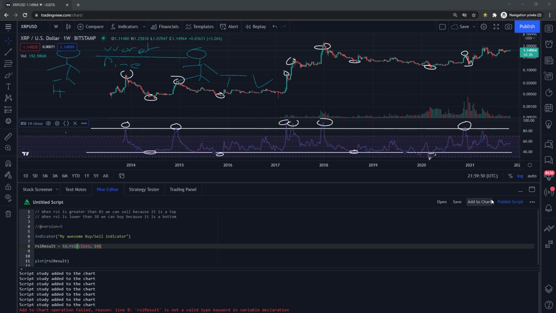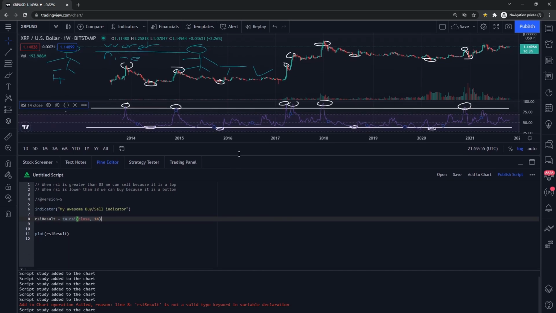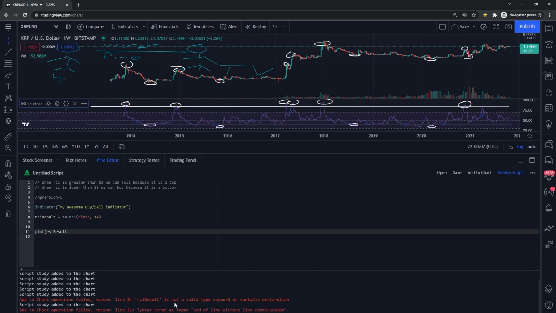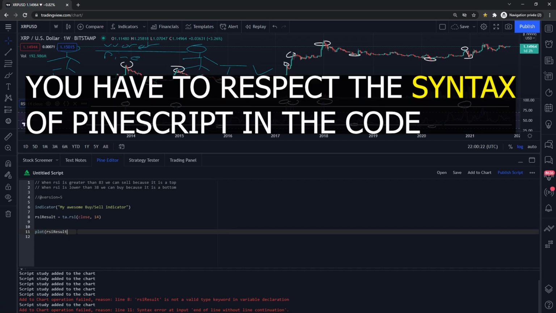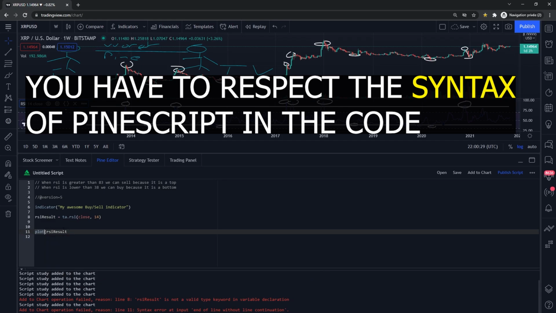So now let's try it again. Add to chart, and now it's working. Let's do another test. If I forget, let's say, a parenthesis, and I click on this, add to chart, this time again, it's saying add to chart operation failed, reason, line 11, syntax error. It's because it's very important to use the right syntax, and when you are using a function, you need an opening parenthesis and a closing parenthesis.